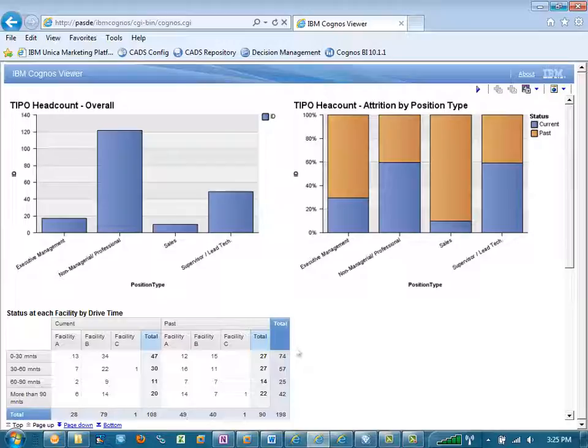As we look at the bottom of our screen here, we can see some of the results from our survey. This is what we call a crosstab. And across the top of it, we have 2 different types of columns. We have current and past employees broken out across different facilities. And then on the left, we have information coming back from our survey. We can see how long people at these different facilities had for a commute on a particular day. So you have 0 to 30 minutes, 30 to 60 minutes, 60 to 90, and more than 90 minutes.